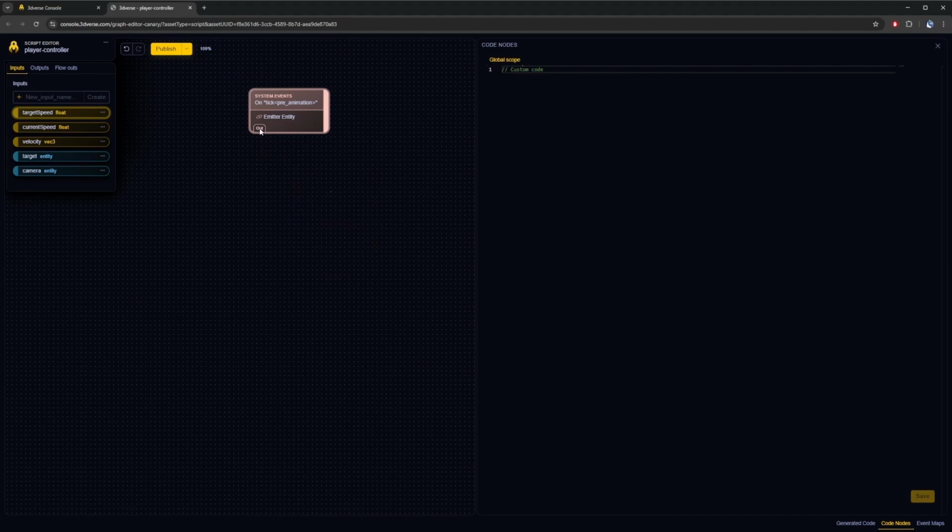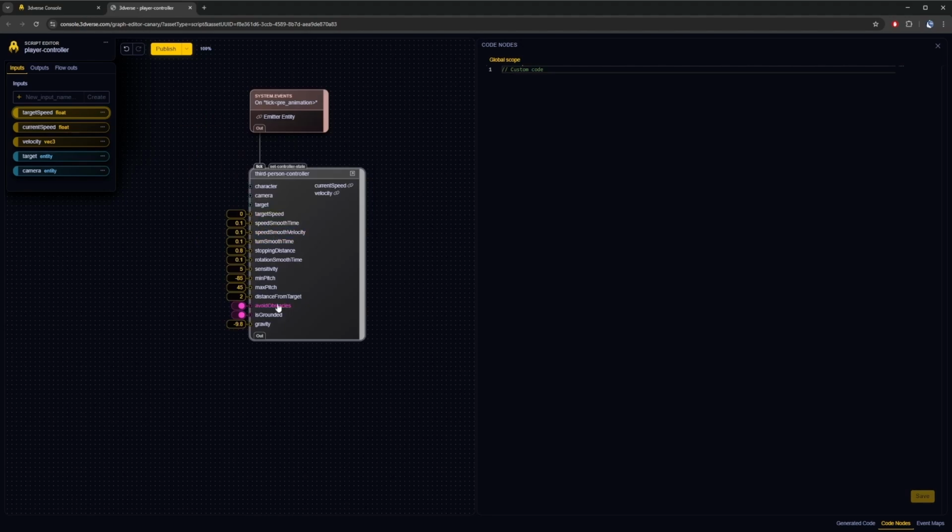The first thing that we're going to do is to call a built-in script called third-person controller. So type third-person control in the search bar and select the right subscript. This script is configurable, but the default values are fine for now. We will make sure to attach this script to the actual character controller, so the character input here is going to be this entity.